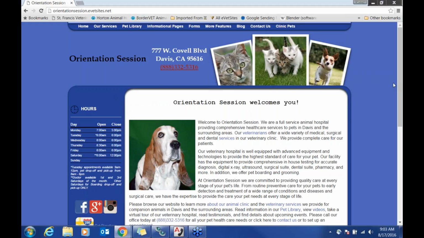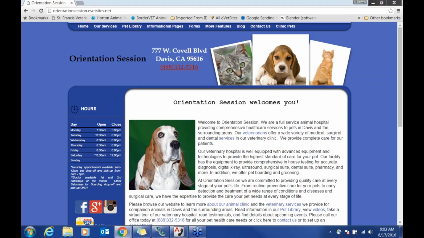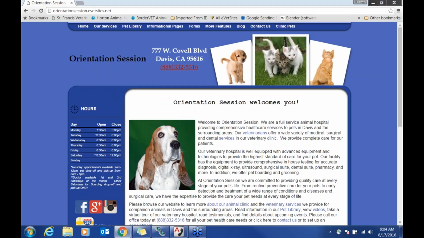And then we also have PDFs, the option to link to PDFs. So if you have current forms that you want your clients to go ahead and print off and fill out before they come to your clinic, this is a great opportunity to put those on your website. Saves you some time. Also want to talk about linking today, linking to pages within your website.